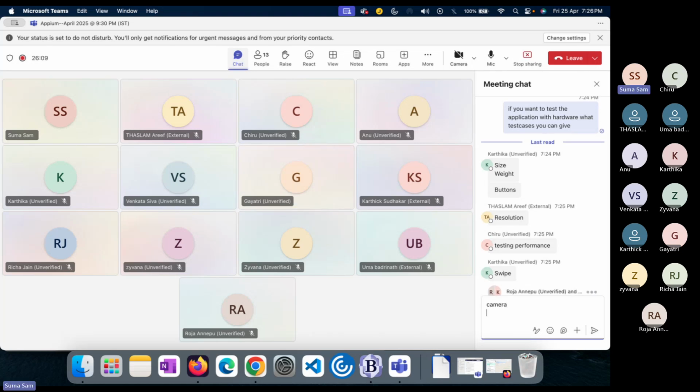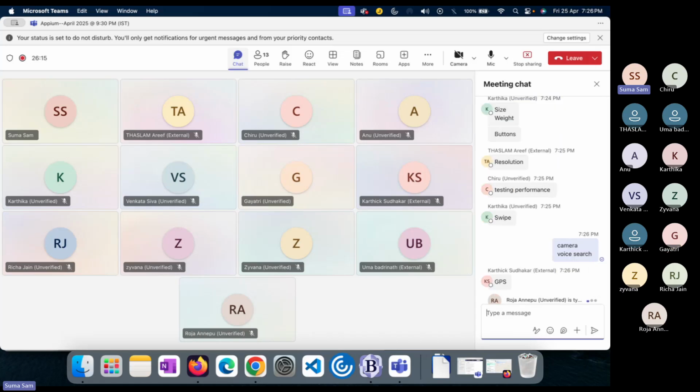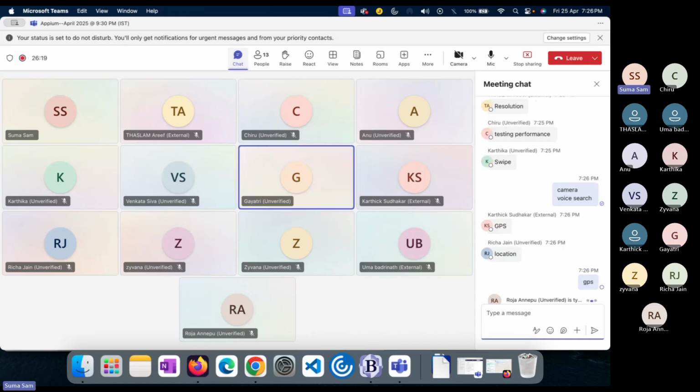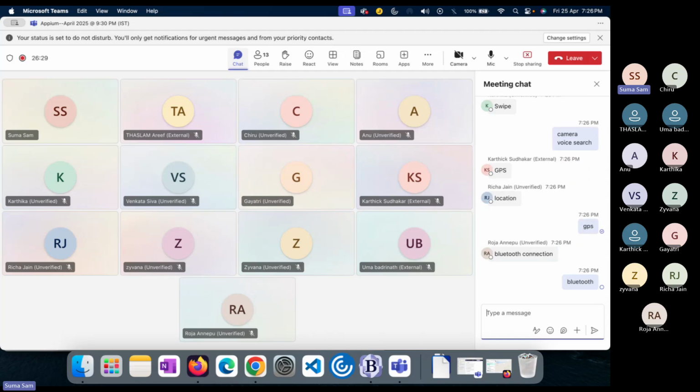Camera, yeah. Voice, yeah, we can also do voice search. So camera, voice search. Any other thing? Exactly, that's good. GPS, yes. Location, yes. Any more? Yeah, Bluetooth, yes. So these are the two things I was expecting. Bluetooth and GPS, and camera is also a good example.